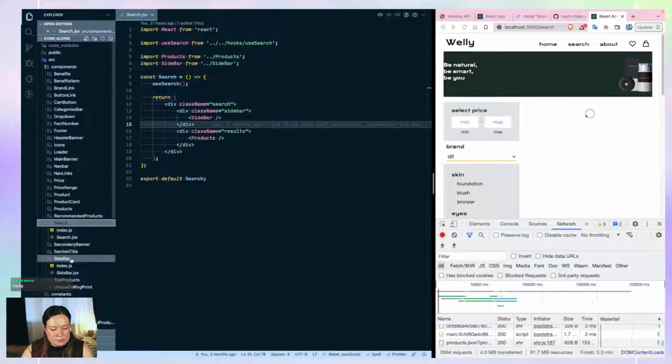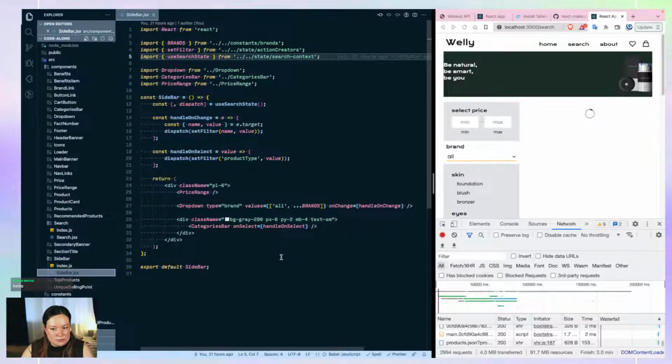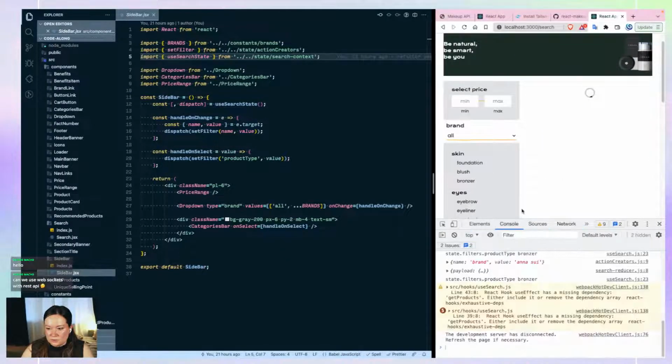With the search we need the sidebar. Yeah, here. So the sidebar, I was console logging, trying to figure out what the hell was happening, but it was okay, you know.